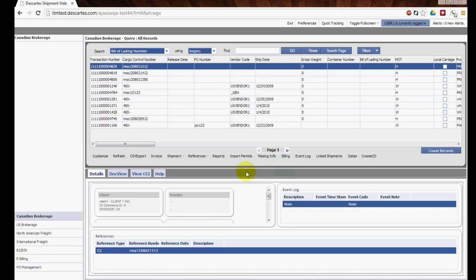As I log into the application, you'll see that the first view this user has set up is to view the shipments in what we call the data grid. The data grid is structured into a few different quadrants, first being the top menu options that you can exit the application, change user preferences, go to what we call the quick tracking menu, which you'll see in a few moments, and toggling the full screen, which would show all of the data grid as we see here, or show the details portion. We'll leave it as the default view.